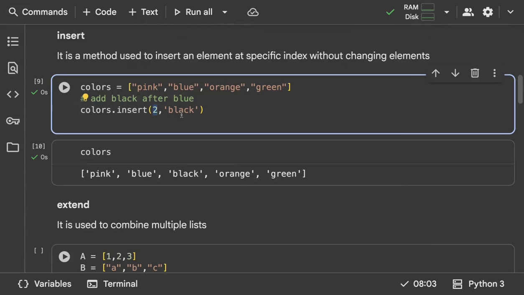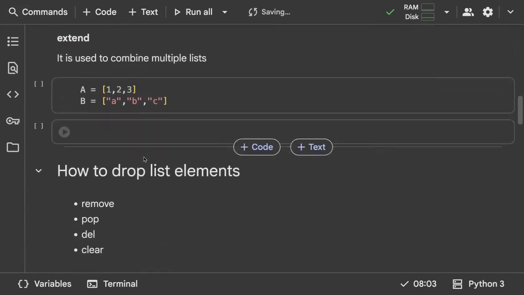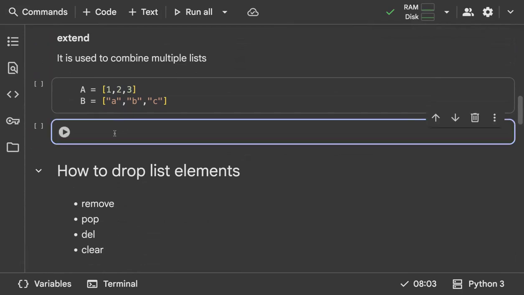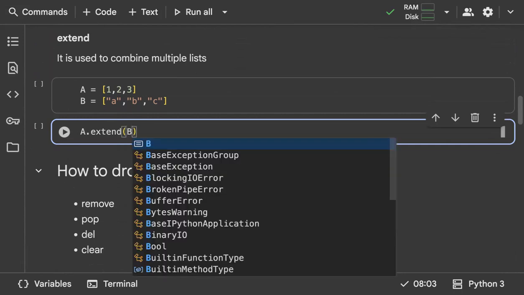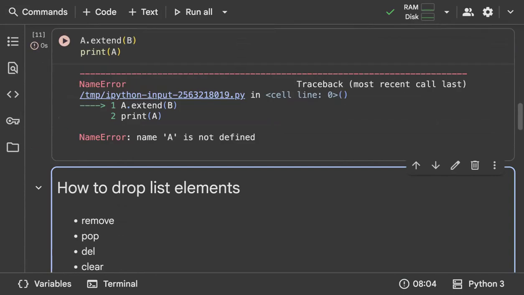So that's the reason index number has to be given first. Hope it's clear. Great. So next important method that you need to master is extend. Extend is used to combine multiple lists. Let's say you have multiple lists and you want to combine them. Just use a dot extend of b. That's it. And you can try to print a so that you will get combined.